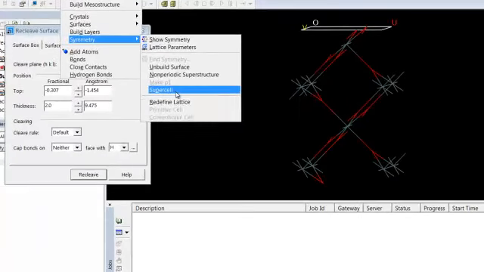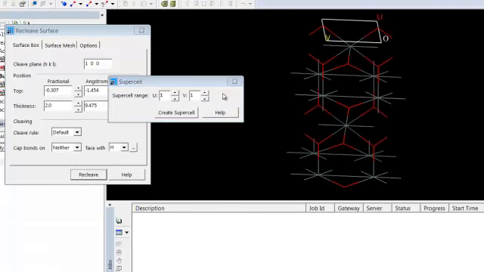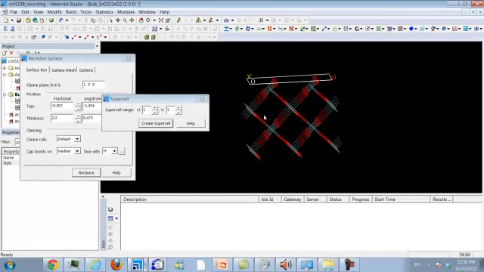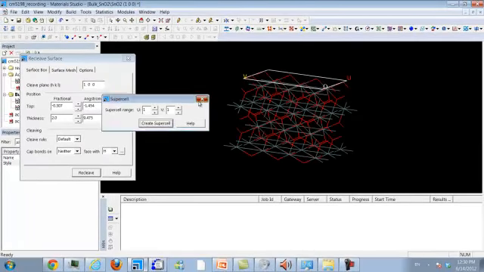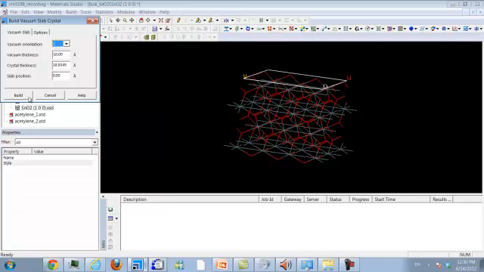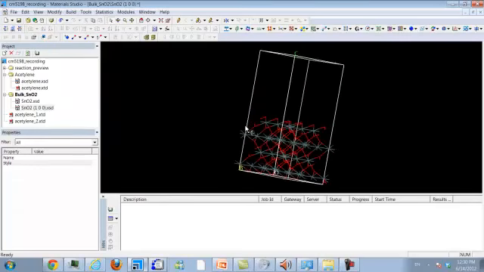So I'd like to make a supercell out of it, make it bigger. I'd like to have say 3 times in the V direction and 2 times in the U direction, and I create this large cell. Now that I'm satisfied, I'd like to create a vacuum slab so that I can impose the periodic boundary conditions.